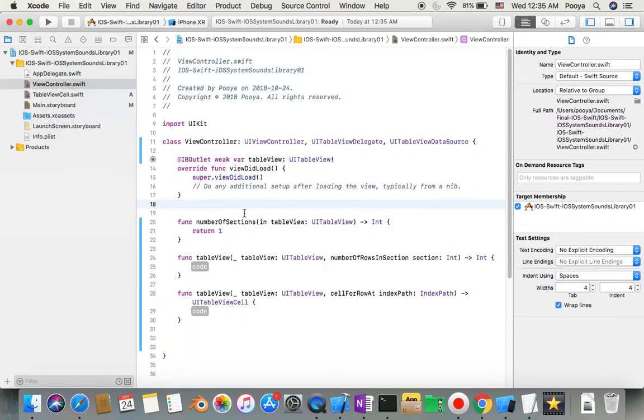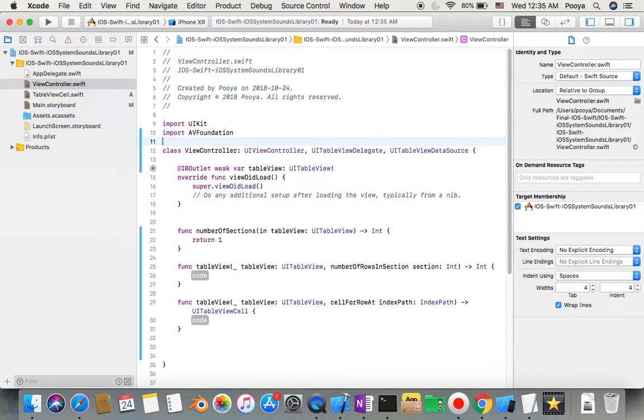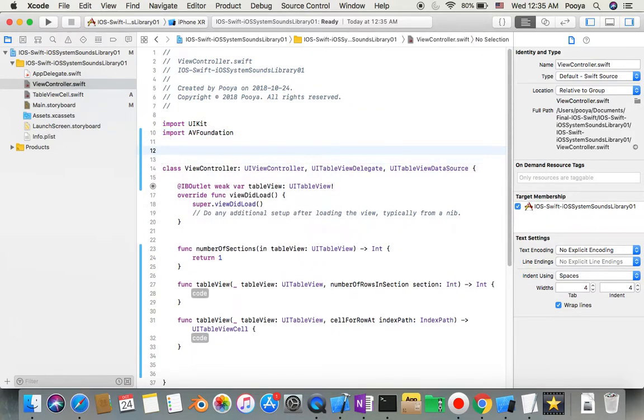Okay, but about the number of rows, we need to have a number, so it's going to be a dynamic number. So what I do, I come here on top of my file, first of all I'm going to add AVFoundation, which is a library for sounds.